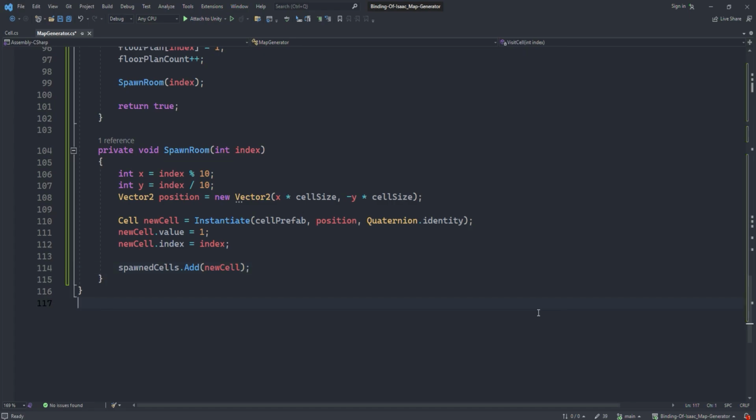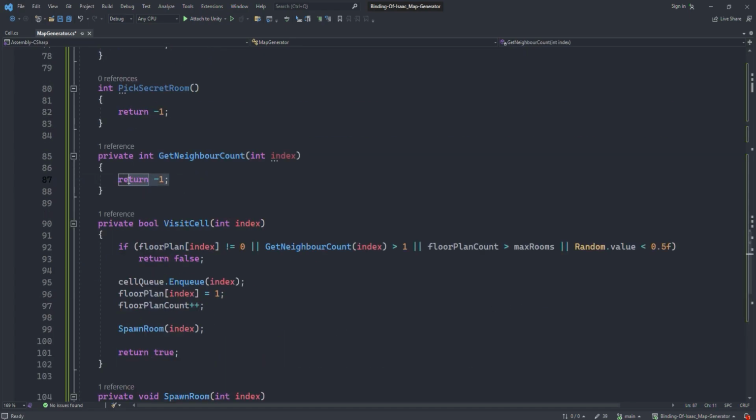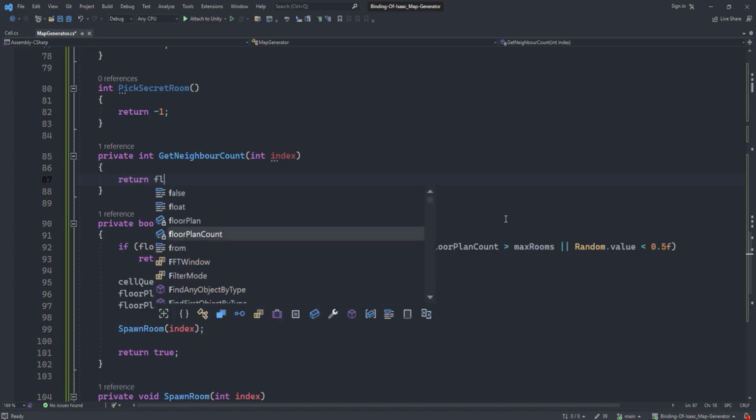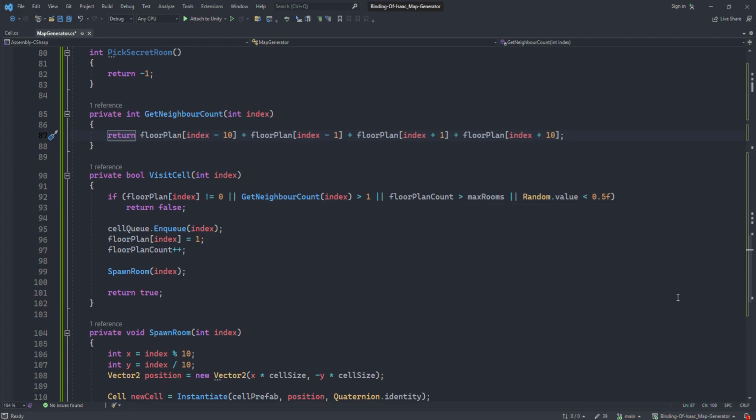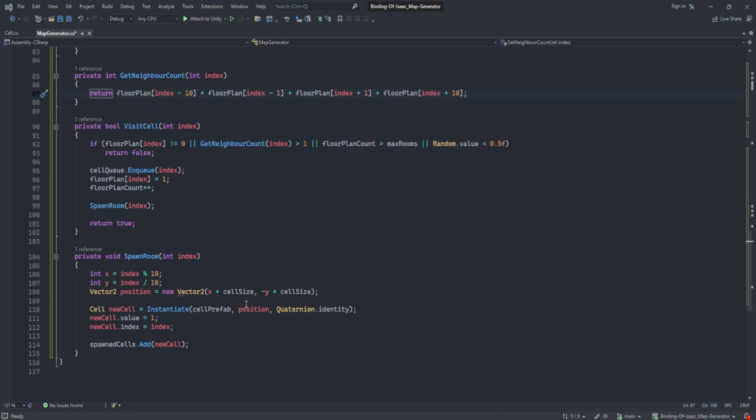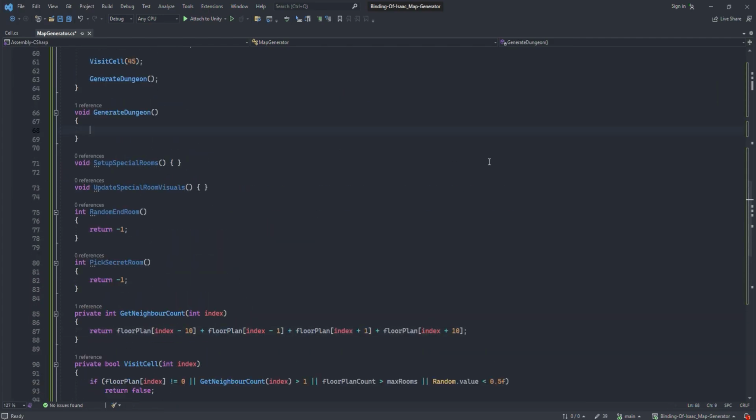Moving on to our neighbor count function, we will replace the default return value with a scan through the neighboring array elements like this. Basically what this is doing is retrieving the index of the array element and checking the occupied state of it, ultimately returning a value between 0 and 4. Let's move back to our generate dungeon function and work on the core algorithm.